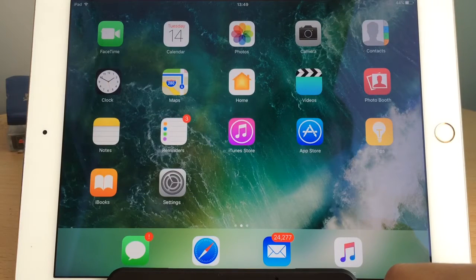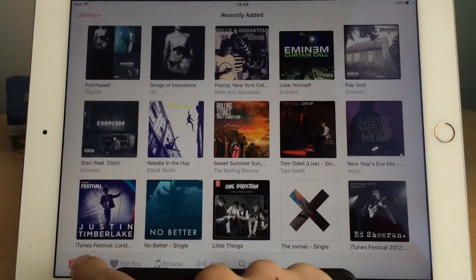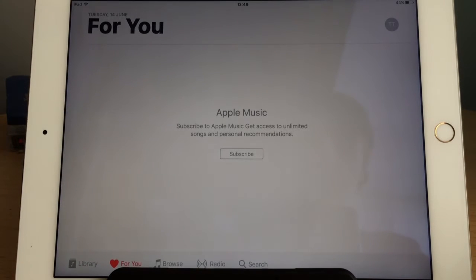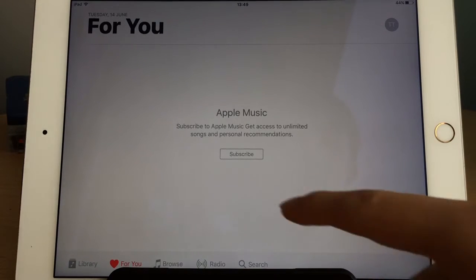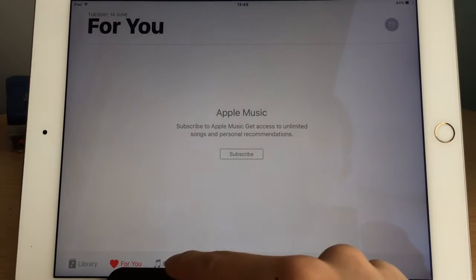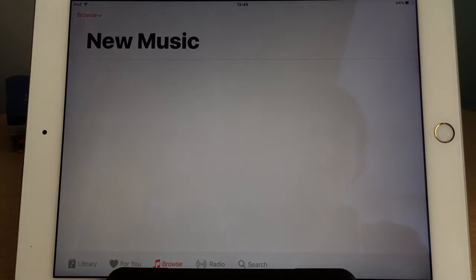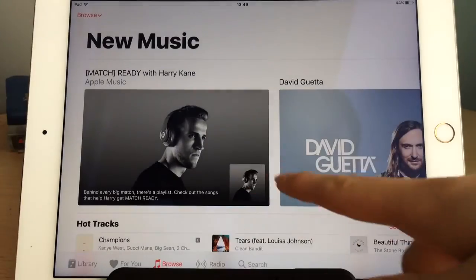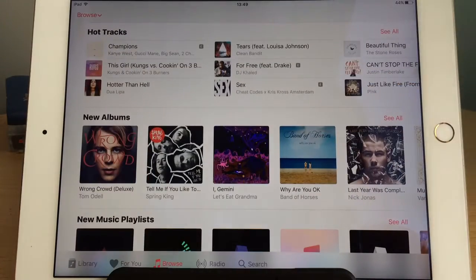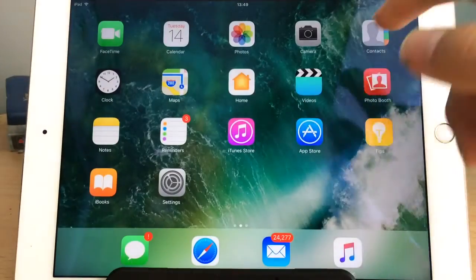Another thing was Apple Music, which now looks different. It's meant to kind of look like selling Apple Music. Subscribe to Apple Music, get all mixes and access to songs and stuff. As you can see, you can press the browse button. It'll show you new music and stuff like that. So yeah, it's basically made to sell.